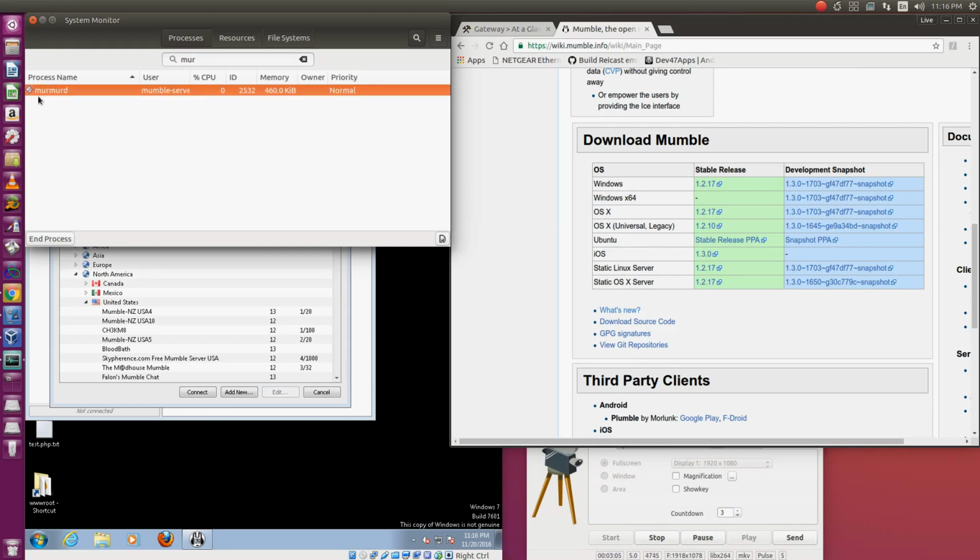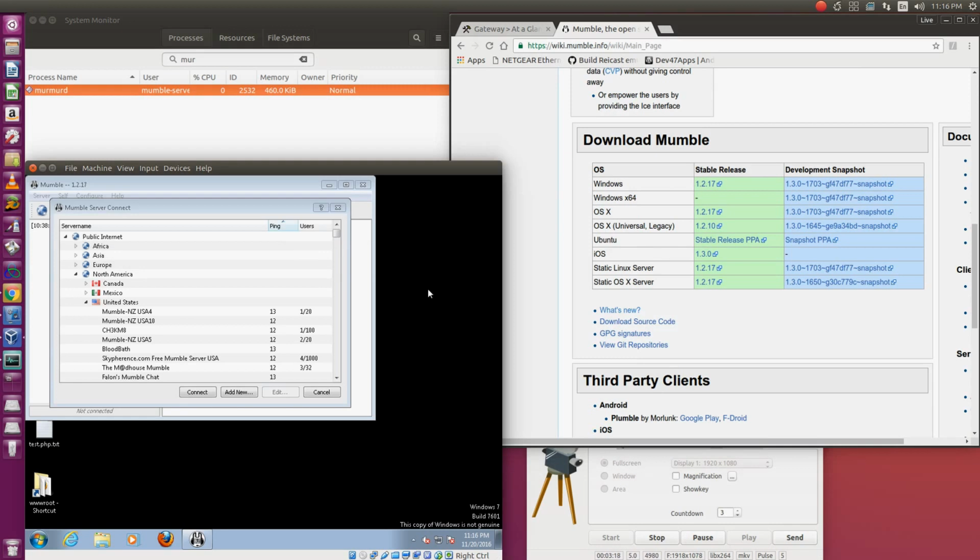And you see, here's the server. The server is actually called Murmur. So this is the process that's running on my computer right now. When you're in Windows and you want to start up the Mumble server, it will be listed under the program group of Murmur. I've already installed the package for Windows, and I'm just going to quickly run through a server setup.